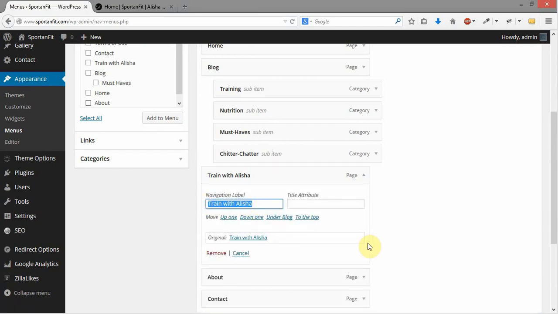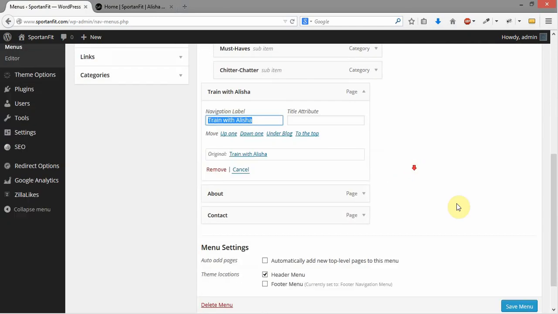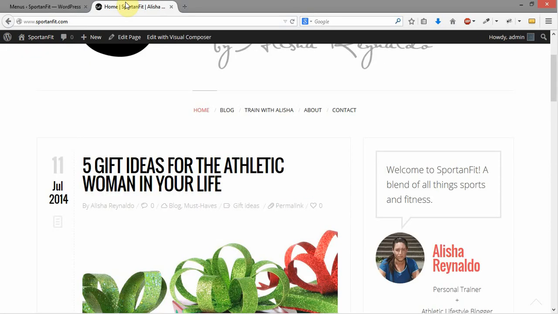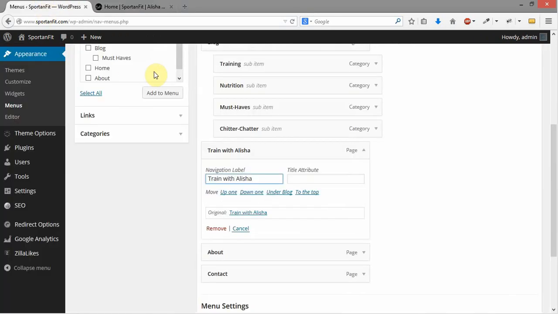Now, I can name this whatever I want. Once I change the name here, I can just come over here and click Save Menu, and it's going to change the name out front. It's still going to point to the same place. It doesn't matter. So the pages don't have to remain consistently named between menus to still point to the same place.